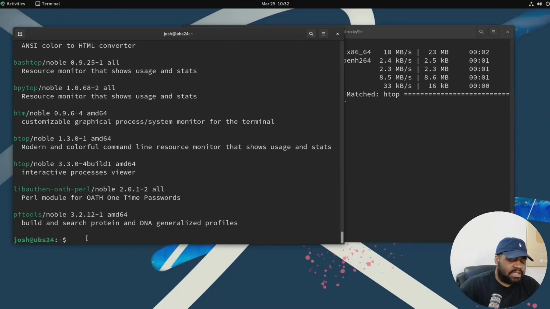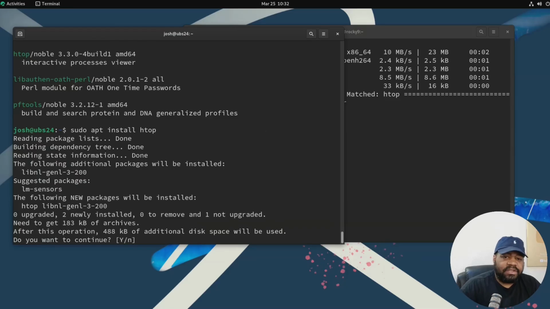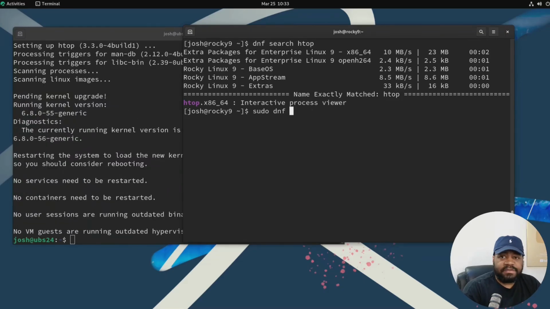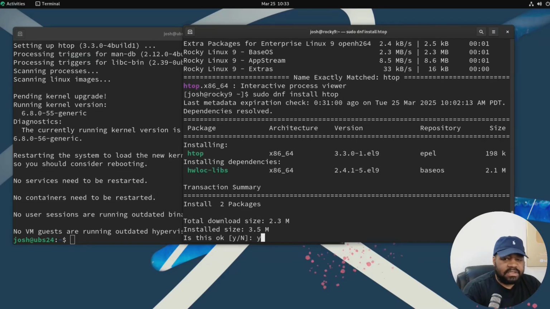And so let's go down and install htop again, but let's type sudo apt install, and let's run htop again over here on Ubuntu, get that installed. And then let's also do the exact same thing over here. So DNF and then install htop and get that set up on our system as well.